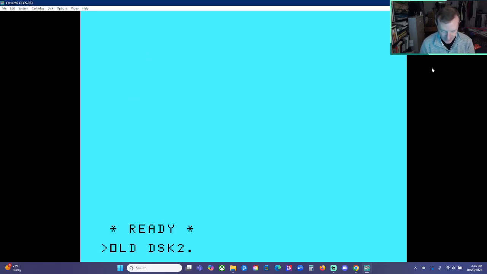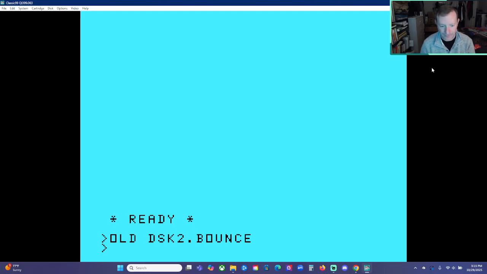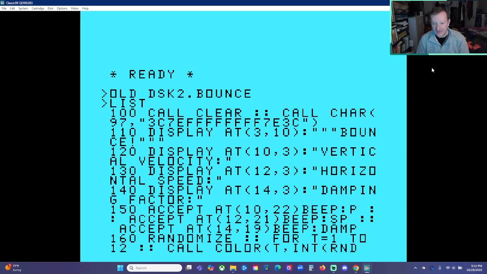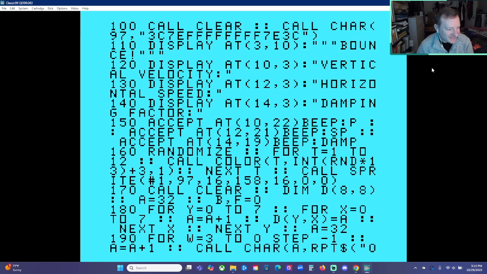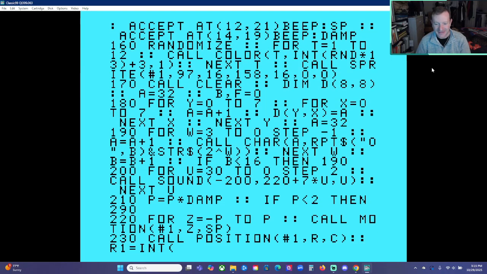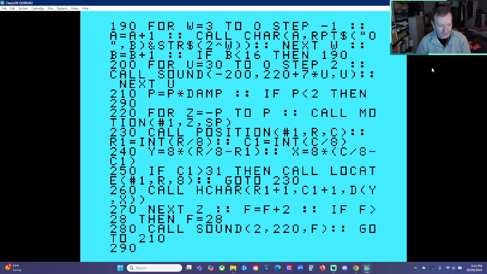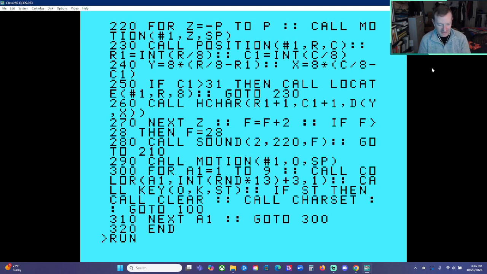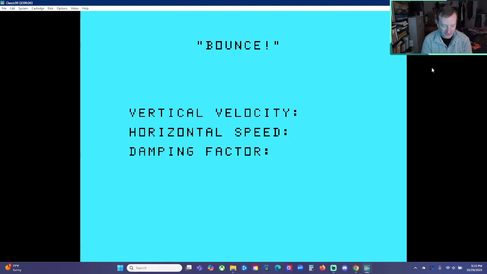DSK2.BOUNCE. Yep, there we go. I'm going to run it one more time before I end the video here. It's just so cool. Make it do something cooler even. Okay, run. So I think we found the sweet spot. In case you want to try this yourself, the sweet spot here seems to be 28. Horizontal speed, you can do whatever you want. Let's really bump this up to like 14. And damping factor 0.8 seems to be about right.